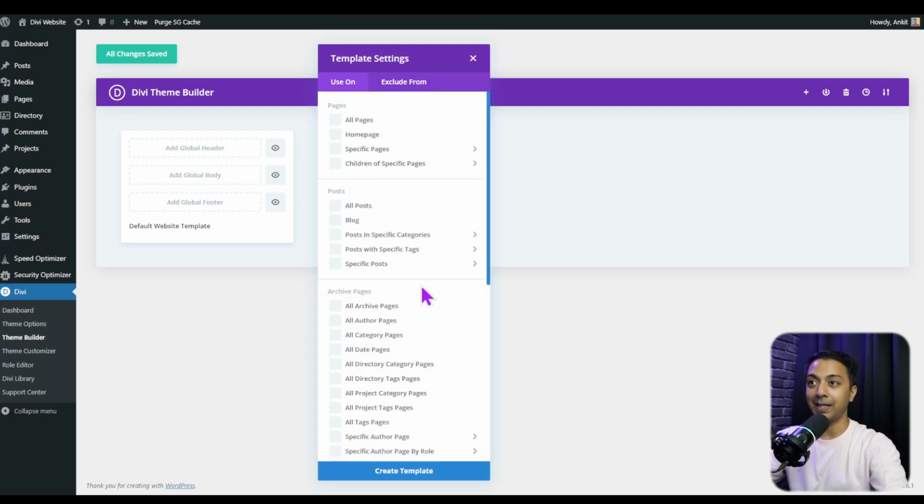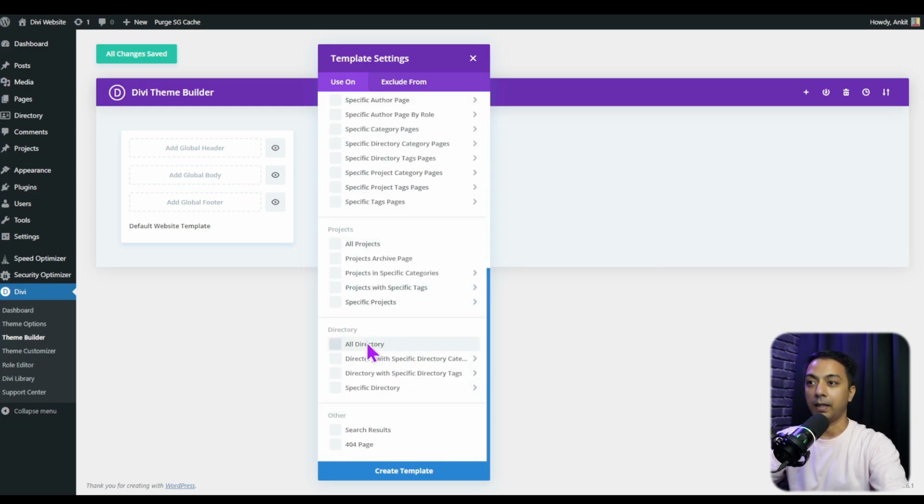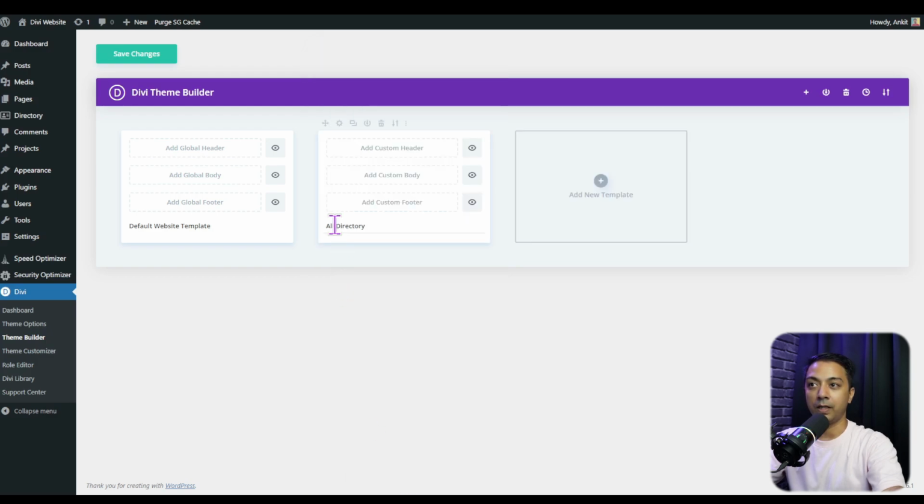And from here, we can select any page or post type for which we want to create a new template. So from here, we need to scroll down, and we have the directory option here, and we are going to select all directory. And once we select that, just click on Create Template. So we now have a new template for all directory.